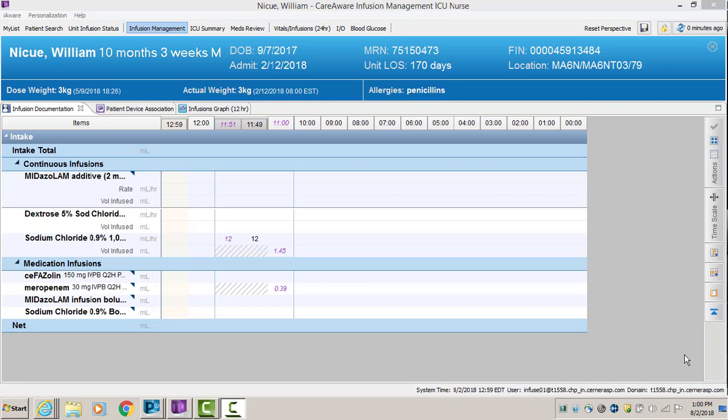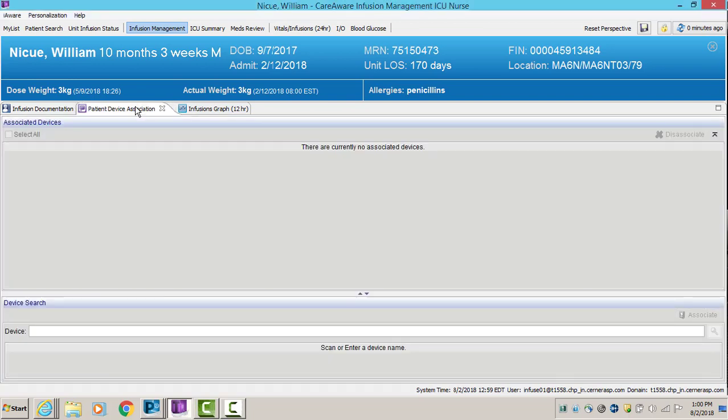To associate devices such as continuous bedside monitors, click the Patient Device Association tab in iAware for the patient. The tab displays in two sections. The first half displays all associated devices for the current patient. The lower half is a device search field that will allow the user to search for a device to associate to the patient.